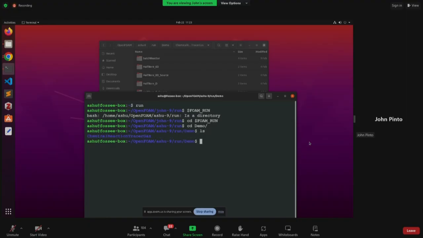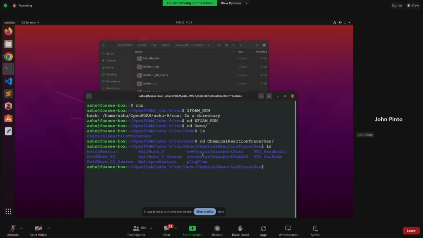Now if I do ls, this is the folder that we have already copied. For you in the run directory, this folder will be there: chemical reaction tracer gas. In that, all the files are there, so go to that. Now if I do ls, these are my two solvers. To compile them, first you need to go into those folders. Let me compile the first one. I'm typing cd new scalar form.